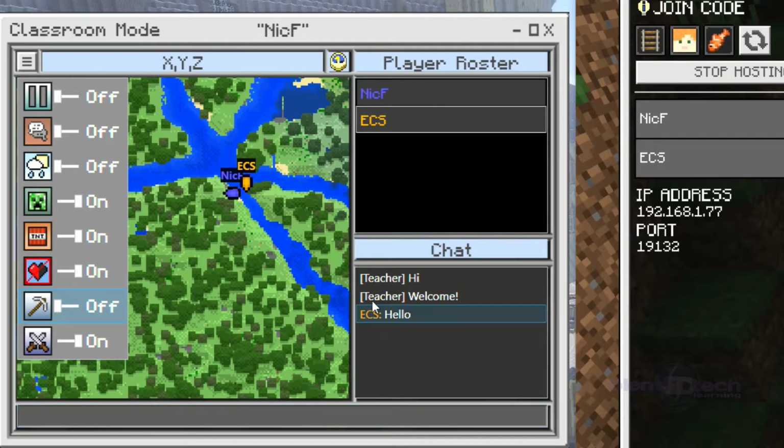So you can also see by the colors, each student will have kind of a different color, and it'll have their student name. But this is a way I can kind of see the chat that is going on too, and not just between me and the student. It's the entire chat for the game.